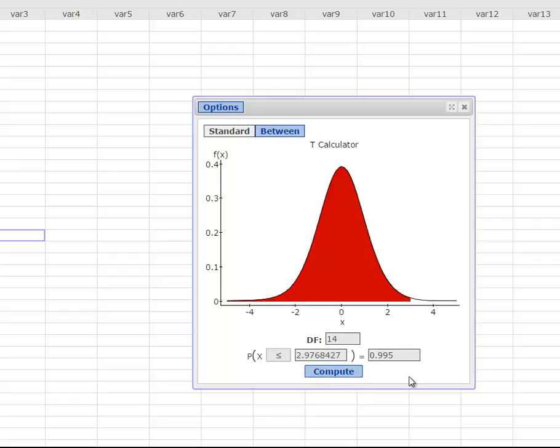Okay. So notice that when I click on compute, it's shading the cumulative area up to the critical value. Okay, so right here the critical value is 2.977. Remember, that's the same critical value that the table gave us.